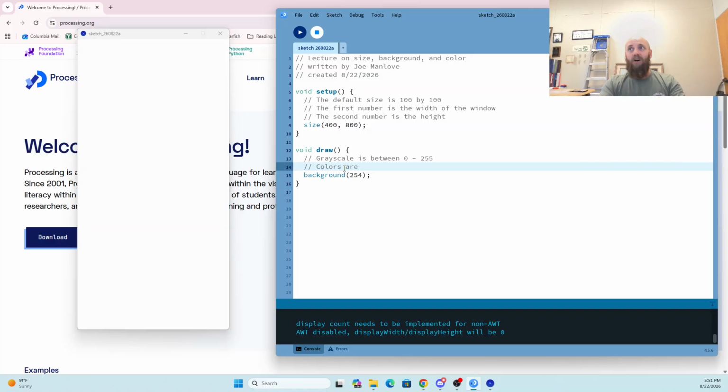Colors are RGB. So red, green, blue, all 0 to 255. So if I want to make my background, say, purple. Purple's a mix of red and blue. So if I want to mix red and blue, I'm going to make all the red on. I'm going to turn green off. And I'm going to put blue all the way on. So this should be lots of red, lots of blue, no green.